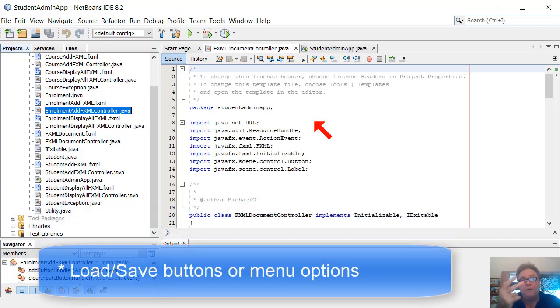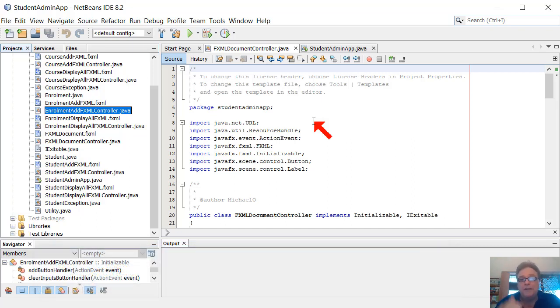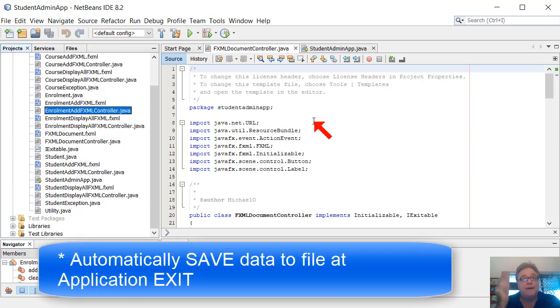Okay, so if you want a load and save menu option or load and save buttons, you can just create the buttons on the user interface and wire them up to load and save handlers, and away you go. If you want to make it so the application automatically loads your data at startup and automatically saves it when the app exits, what do you do?